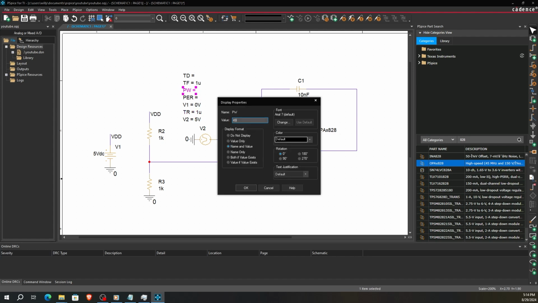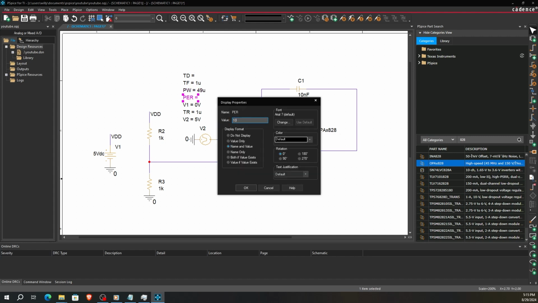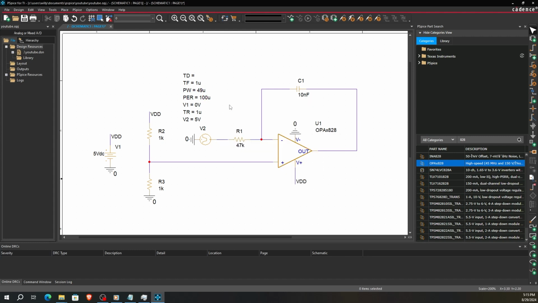Set PW to 49 microseconds. This is basically how long your signal will remain high for. And finally, set PER to 100 microseconds. PER is the period of the pulse.